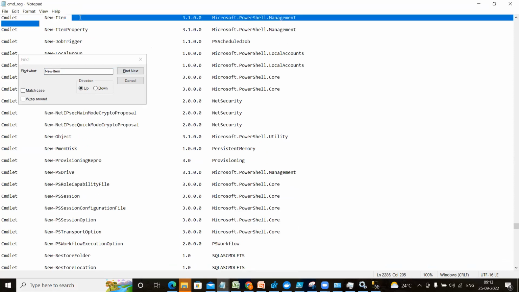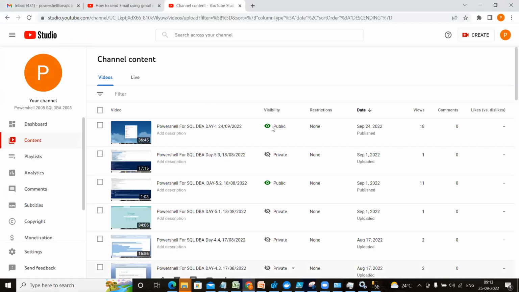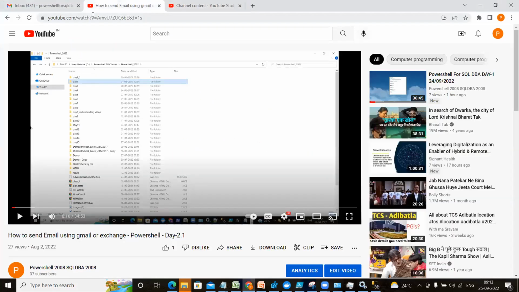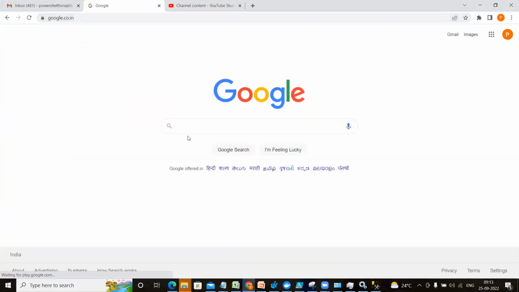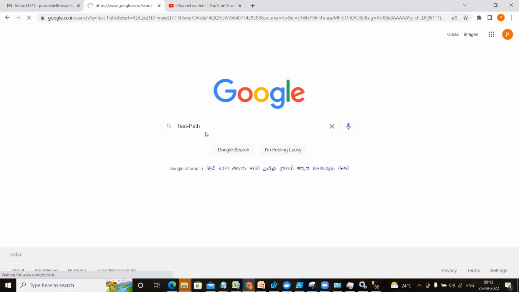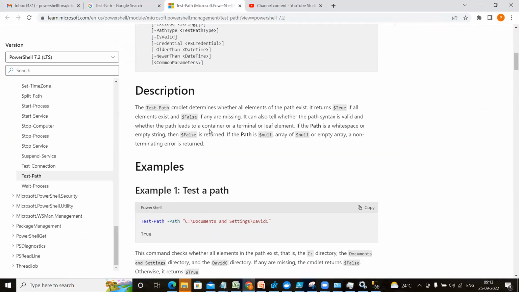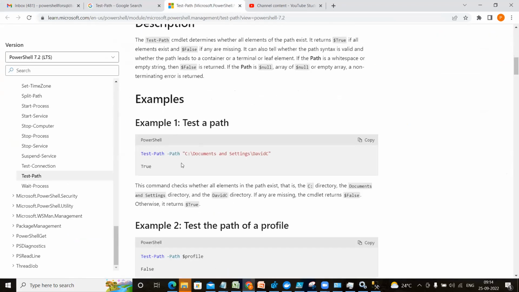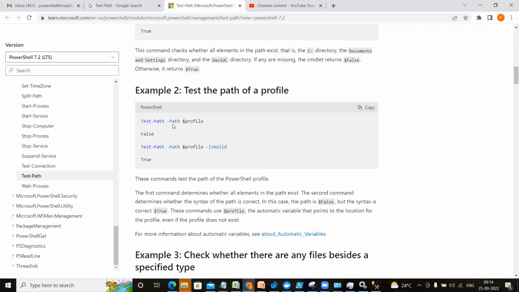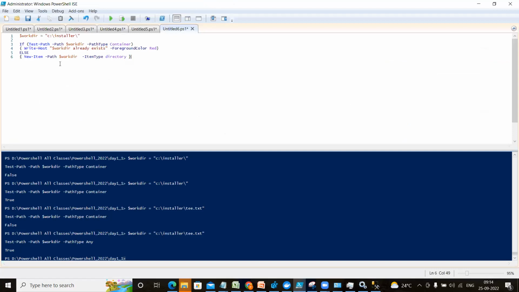New-Item, right? If you want to know anything, I will tell you how to take the help, like Test-Path. Just as an example, you go to Google and type Test-Path. If you press enter, you open the Microsoft site, and here it is going to display multiple examples. Test-Path means it is going to test and give a false or true result. So whatever I am teaching, go to Google and check that.